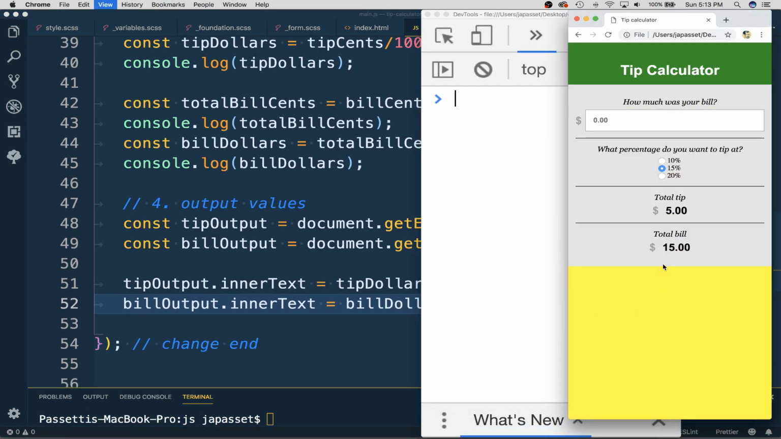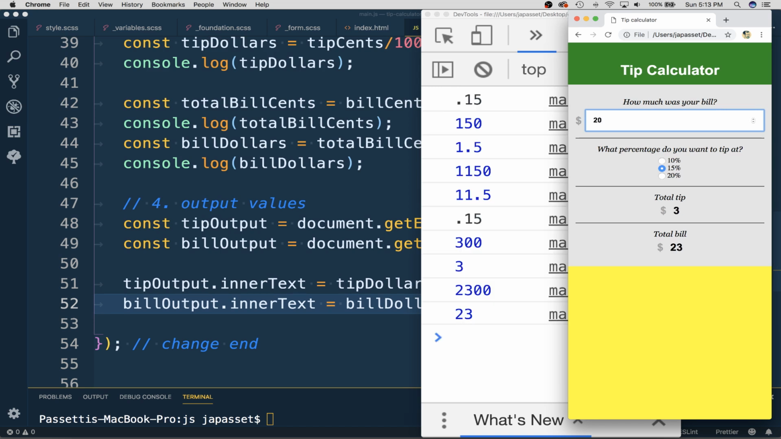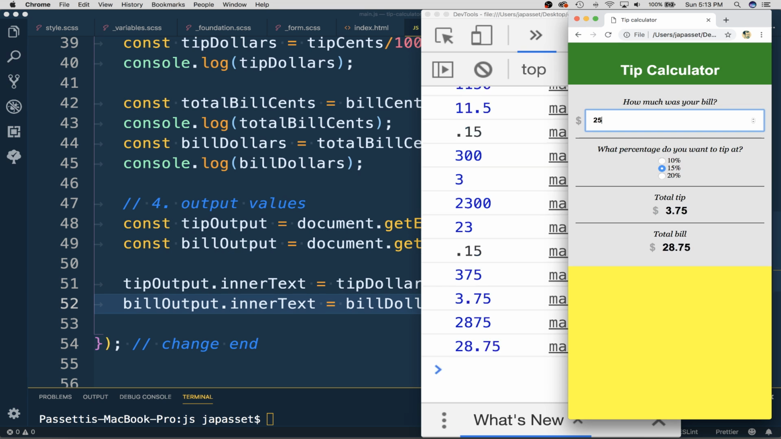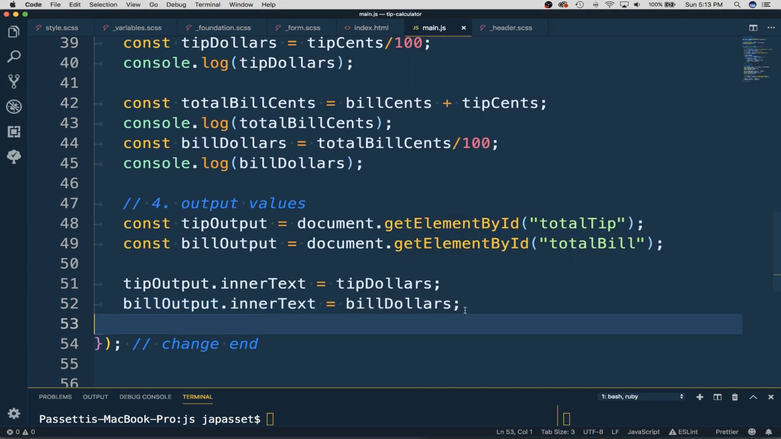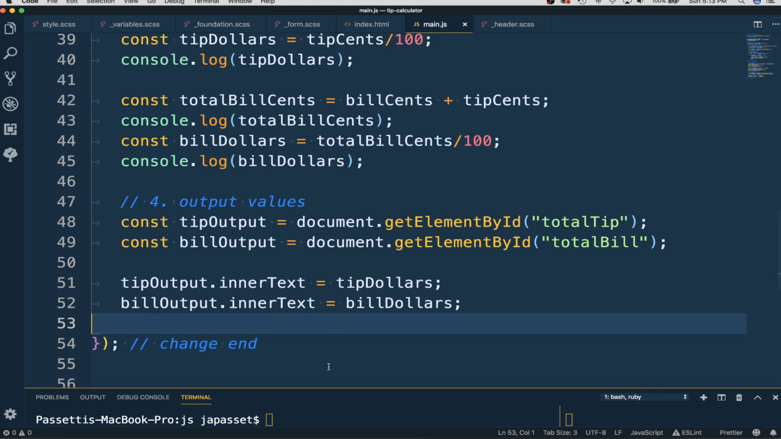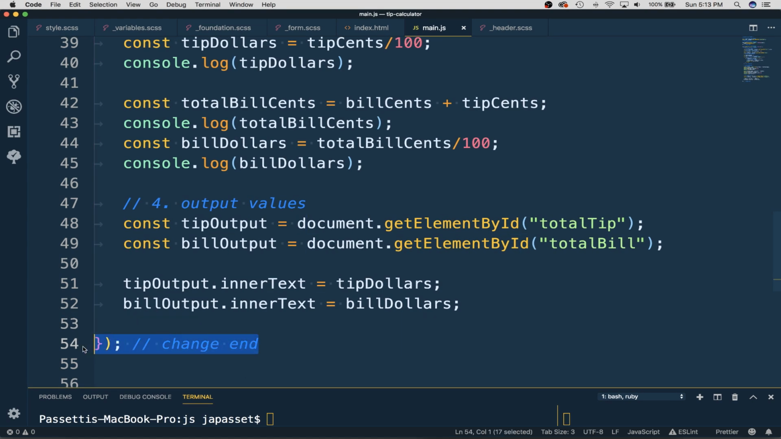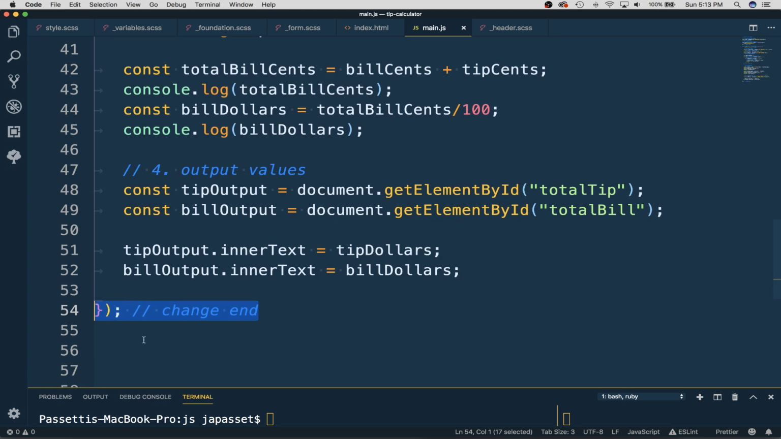Save, refresh, 10, boom. If I type in 20, boom. 25, boom. It's updating, it's updating, it's updating. All because I'm still inside the change method, by the way. Notice that, see that slash change? That's the end of the change method. All this stuff is happening in response to the change of the form.